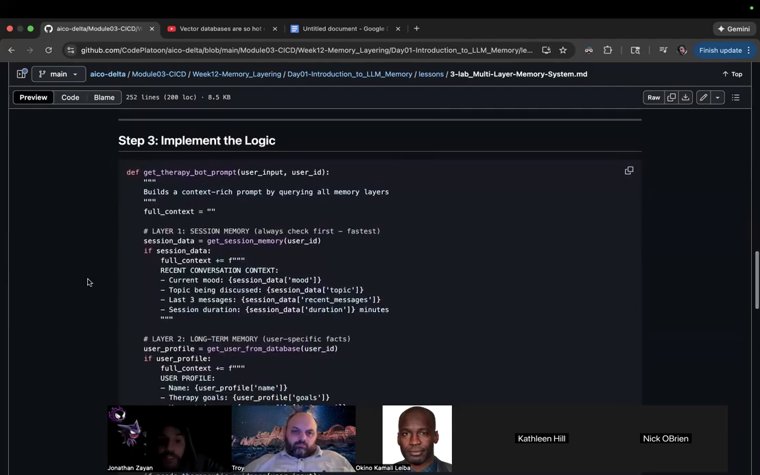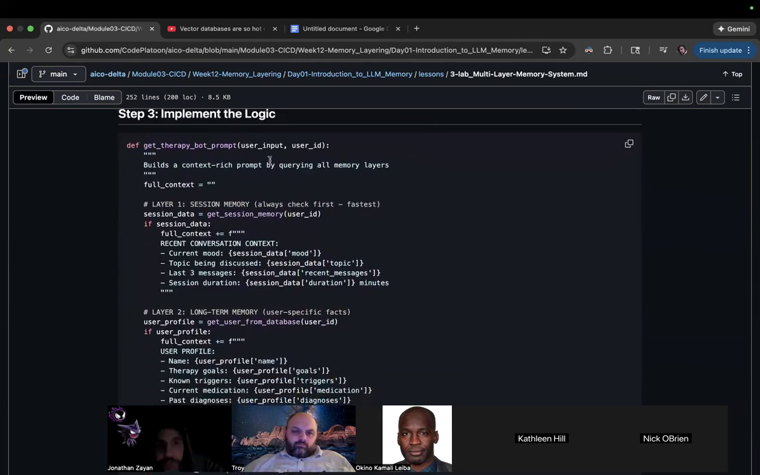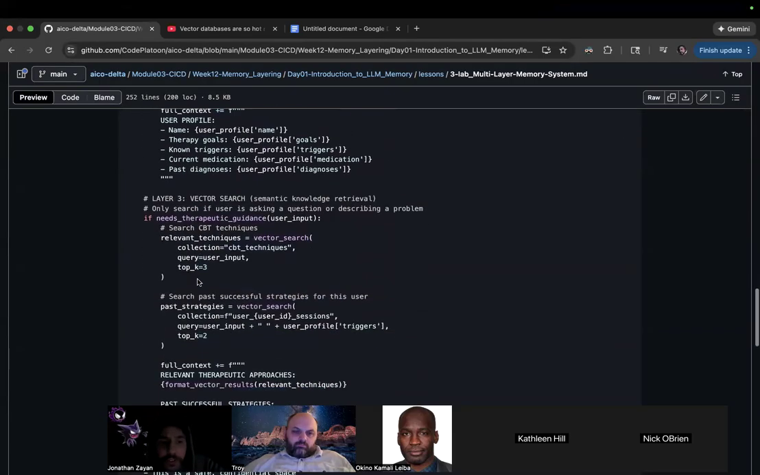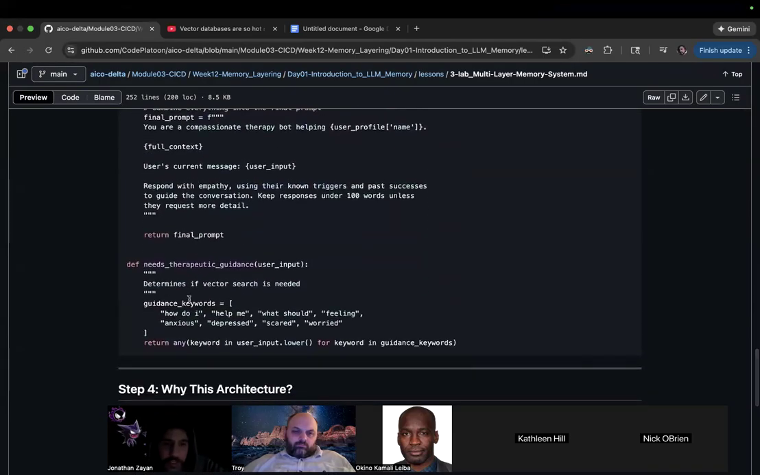Step 3, implement the logic. You're not actually going to build this. Like I said, unless you really want to, go for it. You have all the resources at hand. This is just mock code. We'll just talk about this a little bit so I can cut you guys loose. Here, essentially, is the get therapy bot prompt. It's just one function, I think I only did one function, and this at the end.